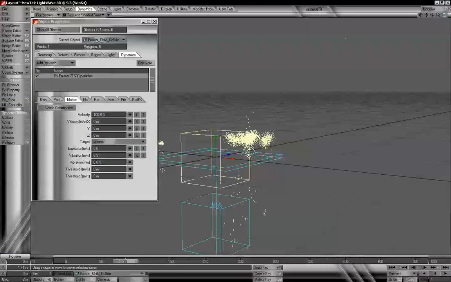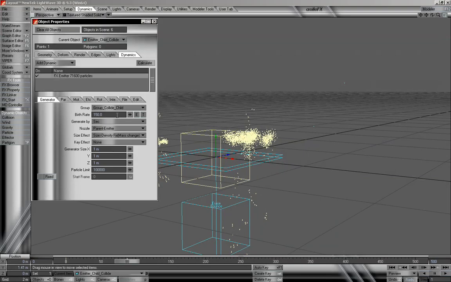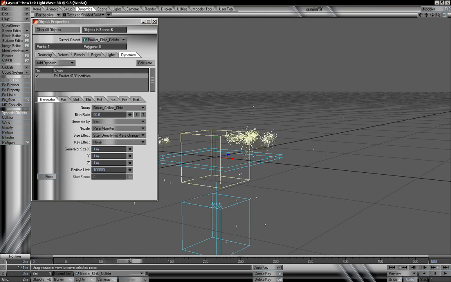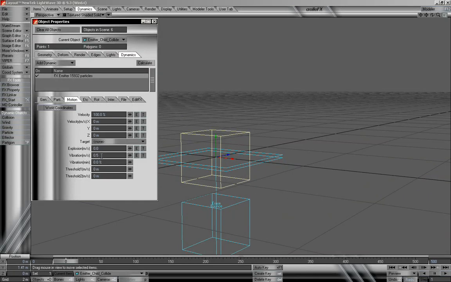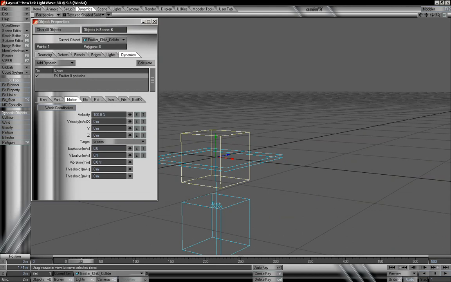But what I want to do is first decrease our birth rate, and I'm also going to reduce the vibration a little because they're expanding a little bit too much, and we really don't have the trails that I'm looking to create. So we'll bring our birth rate down to 50. And now we can see each of those particles, and we're going to go into the motion and set our vibration down to 0.1 and really reduce that amount.